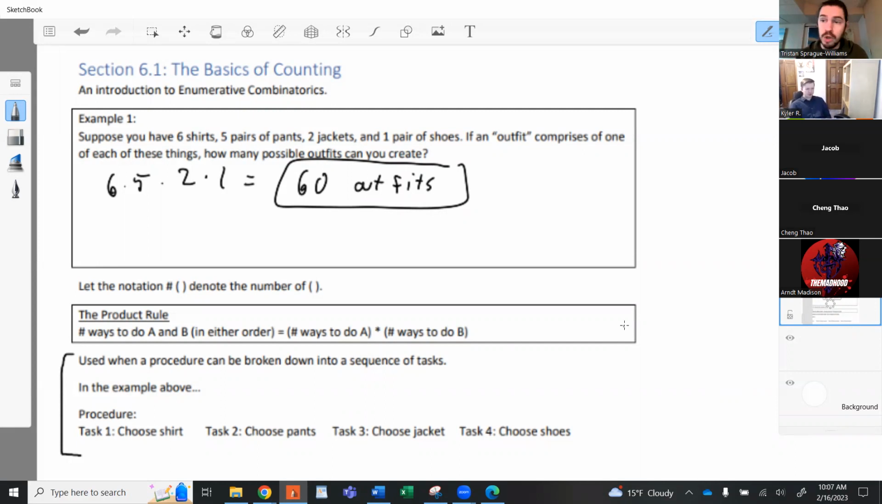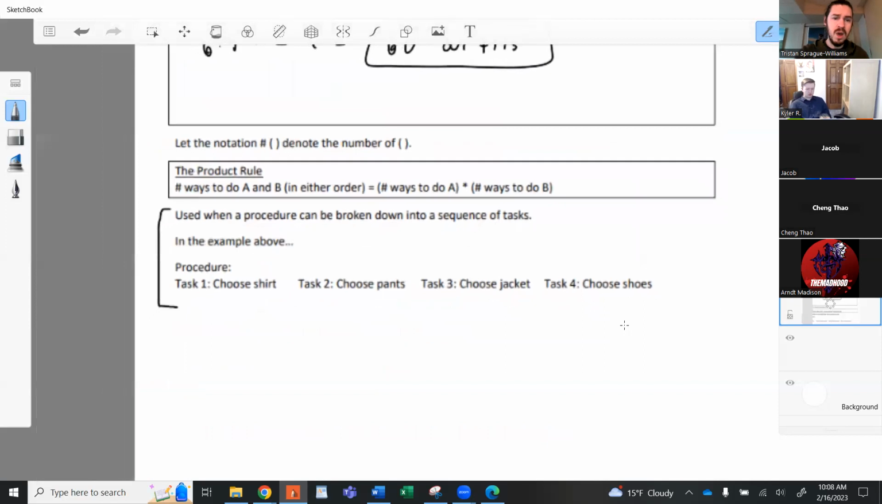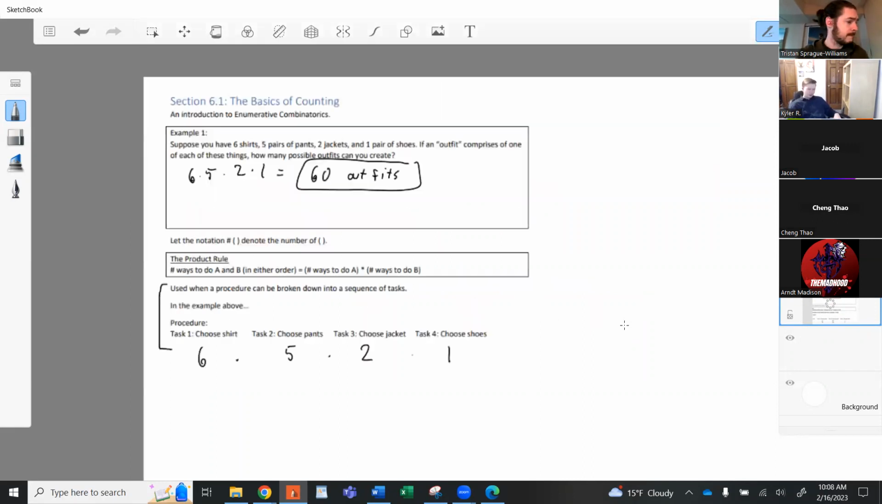And it doesn't matter what order you perform the tasks in. If you renumber the tasks in a different order, you still complete the same procedure, so we don't have to consider the order in which the tasks are performed. Instead, we just have to consider the number of different ways that we can choose a shirt. There's 6 ways to do that, right? There's 5 ways to choose a pair of pants because we have 5 pairs of pants. We have 2 different ways that we can choose a jacket because there's 2 jackets. We only have 1 option for choosing shoes. Right? We only have 1 pair of shoes. So that's a way to think about it as a sequence of tasks.